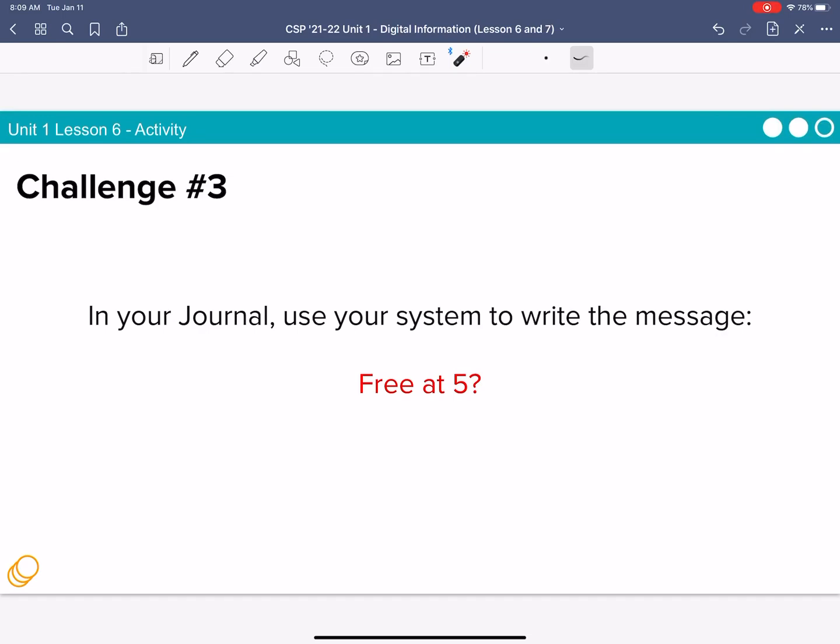Right, so I'll give you a second. You probably got to make an addition to your system on the original page. So go ahead and work on that. You can pause the video, and then we'll come back together after you've encoded this phrase here, which says "free at 5" with a number in it, a capital letter in it, and a question mark in it.